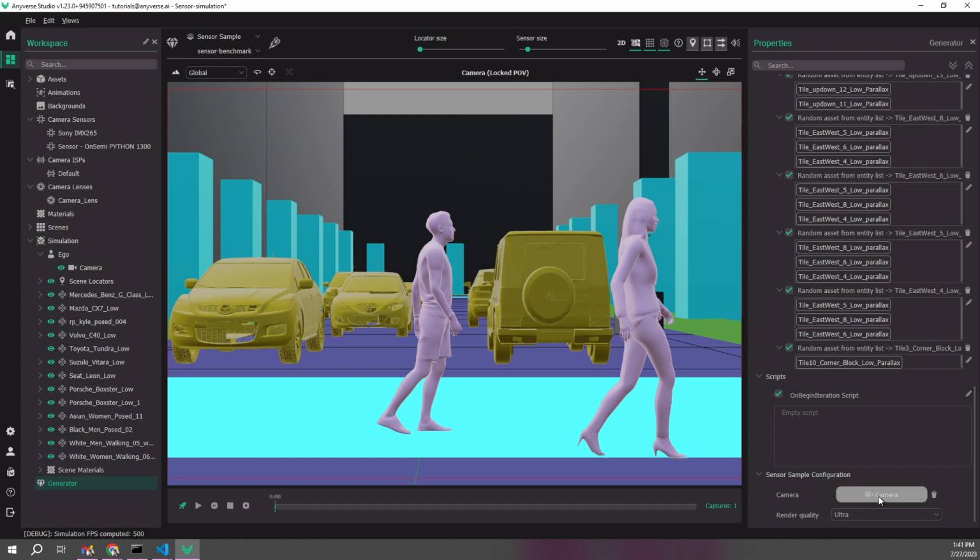It's important that you have the camera that you want to use for the sensor sample selected here. In our case, in this workspace, we only have one camera, so we have this one by default, and that's why we don't have any errors here. But if the camera that you're going to be using is not visible or doesn't have a sensor configured in it, it will give you some warnings here and will tell you what to do.